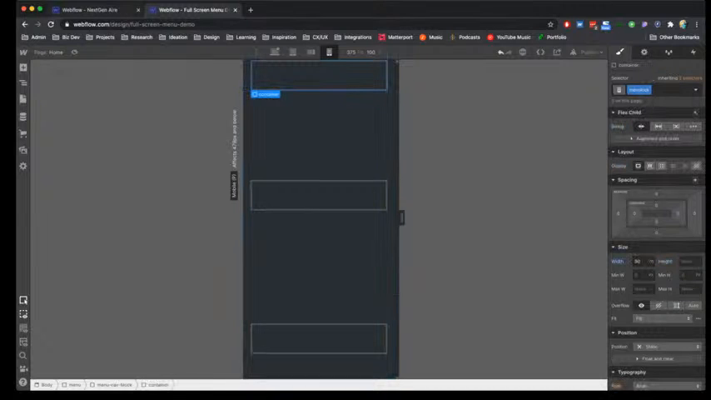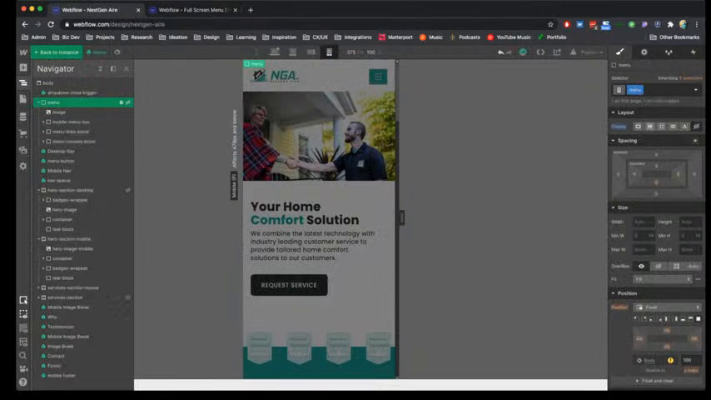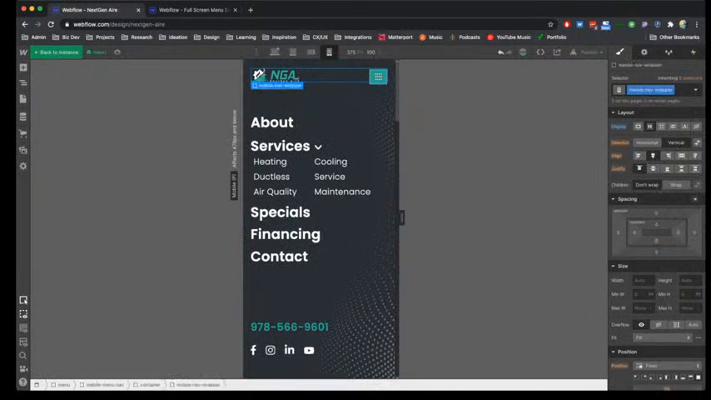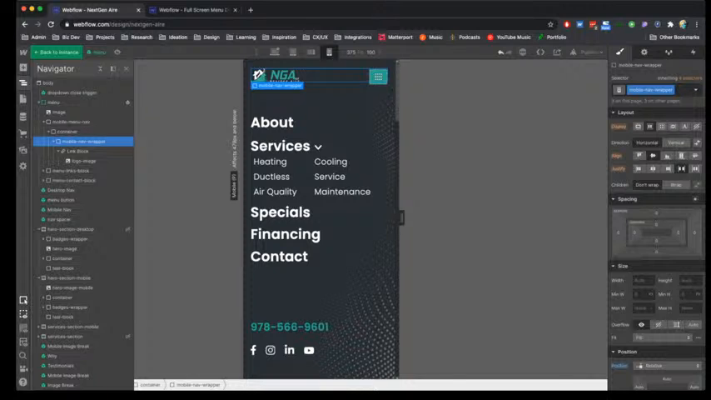Now, let's go back to my other project here. Just take a look at the menu, and what I did was in a container, and then I have a mobile navigation wrapper with a link block in it.